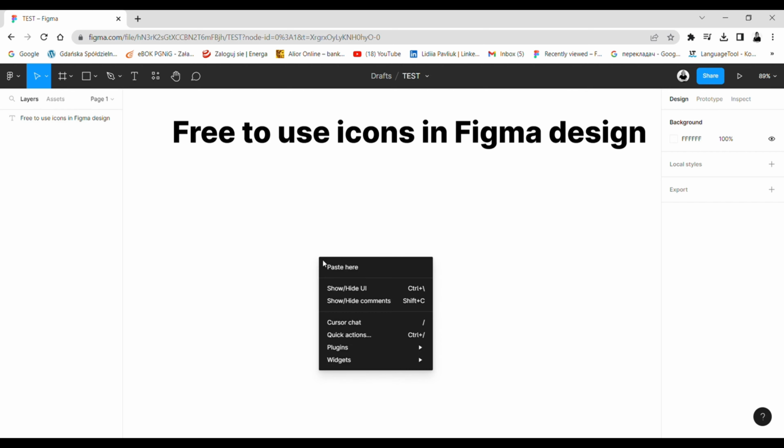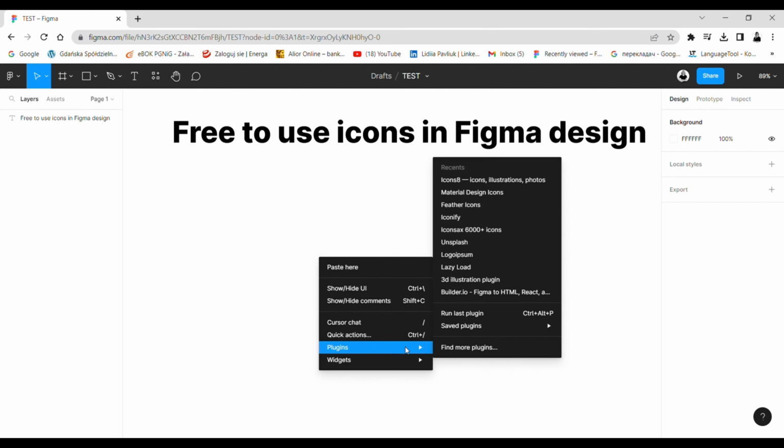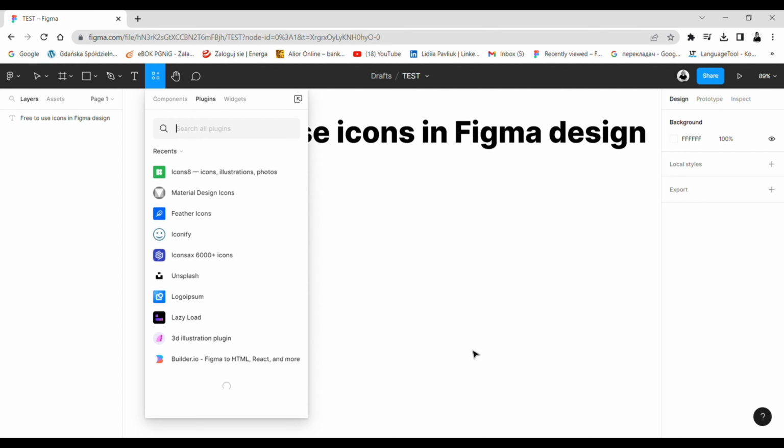Right click on your mouse, scroll down, plugins, find more plugins. The two my favorite are Icons 8, Icons Illustration Photos and Material Design Icons. You can type on the search window or watch the link below this video.